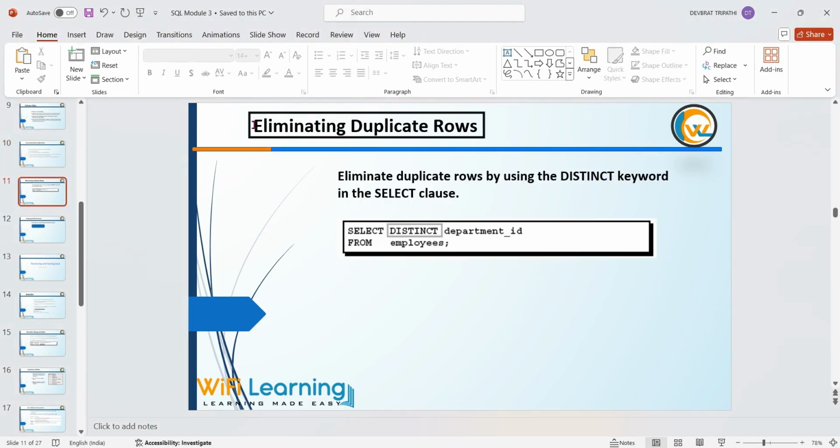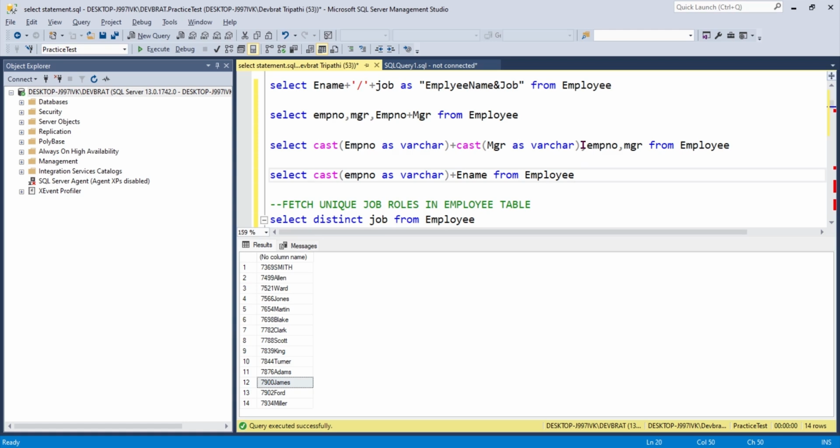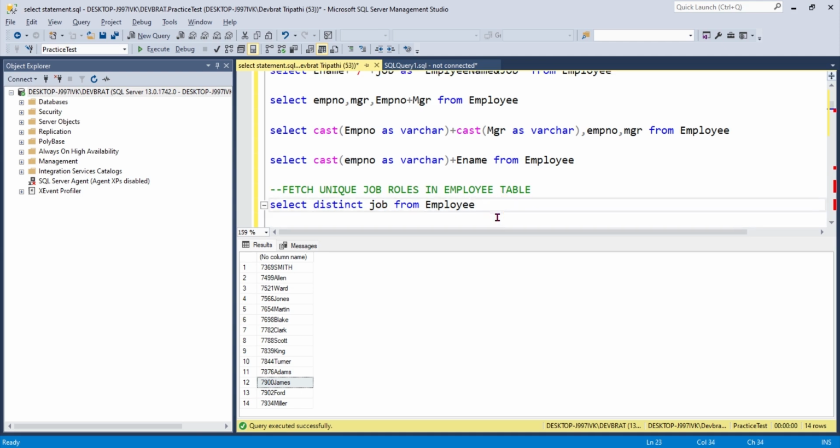Now we will talk about eliminating duplicate rows. Let's say we have different employees, right? And different job titles are there. If I want to see how many unique job titles are there in my table, what will we use? We will use the distinct keyword. Distinct will give you unique values in that particular column. So what column do we have? We have job. So it will give you the unique job titles in your table.